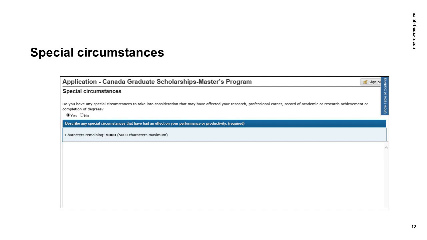The Special Circumstances module provides you with the opportunity to describe any circumstances you would like to be taken into consideration by reviewers during application evaluation. Examples include illness, family responsibilities, parental leave, disabilities, cultural or community responsibilities, trauma and loss, or any other applicable circumstances.